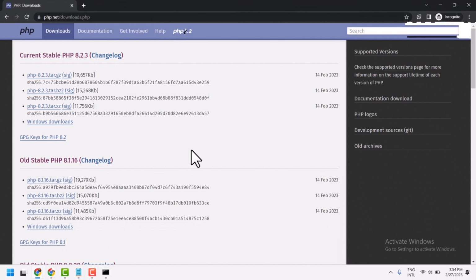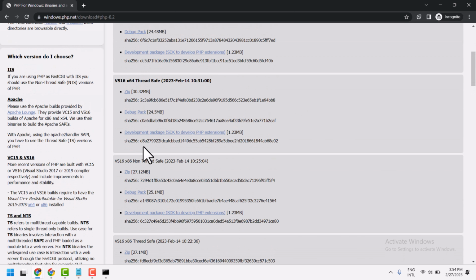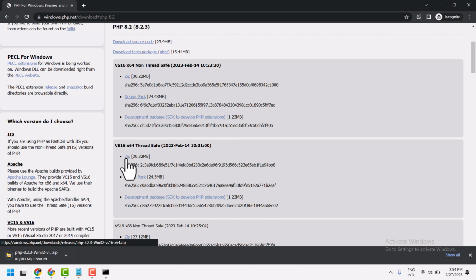Now here guys you have to click on this Windows downloads. Now here you can see the two version, non-thread safe and thread safe. So it's about 30 MB. So select anyone for 64-bit. So like this one, click on this zip file and complete this downloading process.